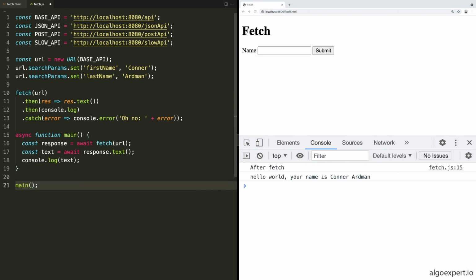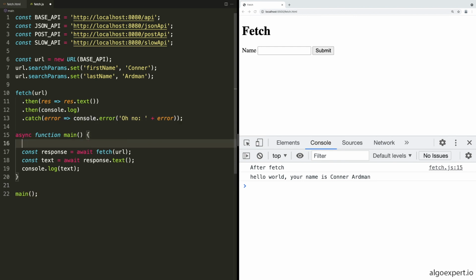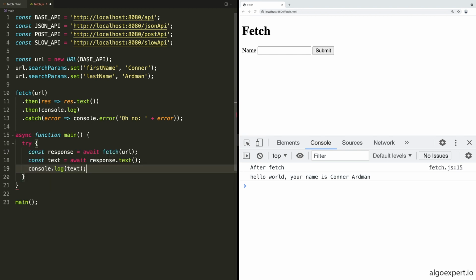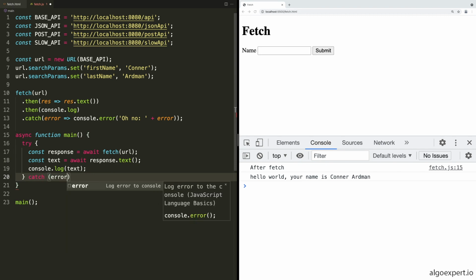And the last step we need to take is to emulate the catch block here. So what we can do is to say try, and inside of the try block, we will move all of this code here. And then we can catch any errors. So I can say catch, and we will catch an error.